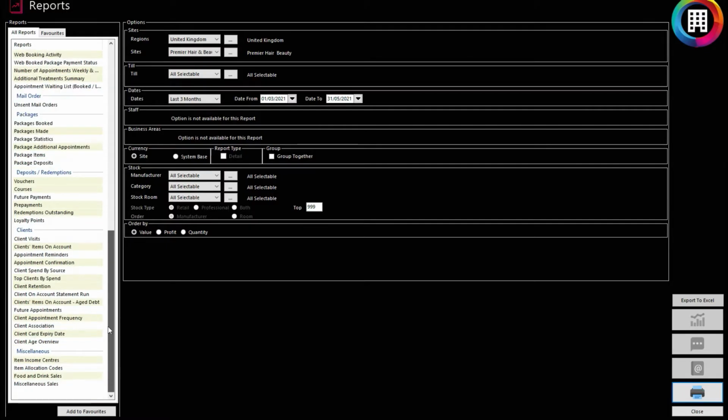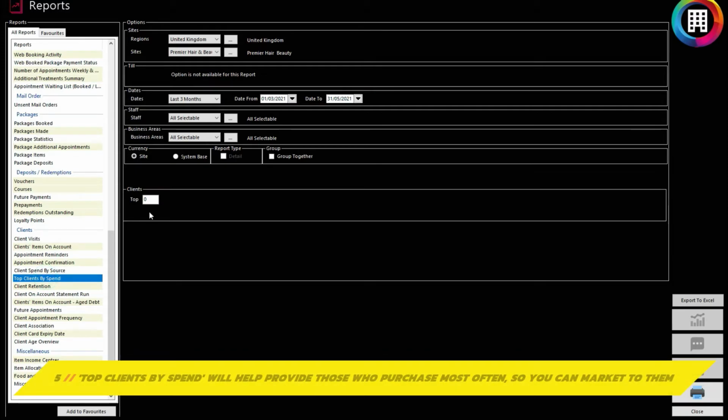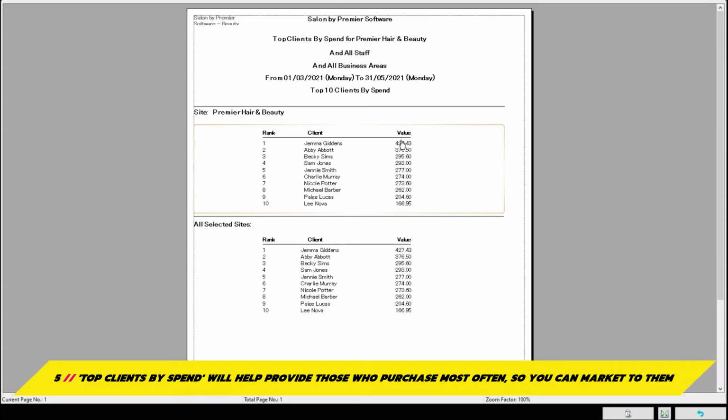The Top Clients by Spend report will help reveal who are your top clients from purchasing retail or bookings. Those who are spending most are often more likely to purchase more from yourself. You can then market your retail and services to them, particularly following from your stock bestsellers report to measure retail items that are currently selling well.